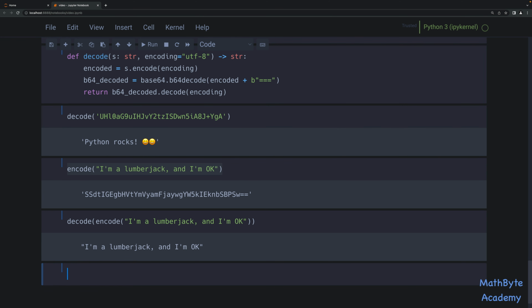And that's it for Base64 encoding and decoding. It's pretty straightforward. You just have to remember that those functions only work with bytes objects. And you also have to worry about the padding in case you're being passed a Base64 encoded string that is missing its padding in order to get to a multiple of 4.